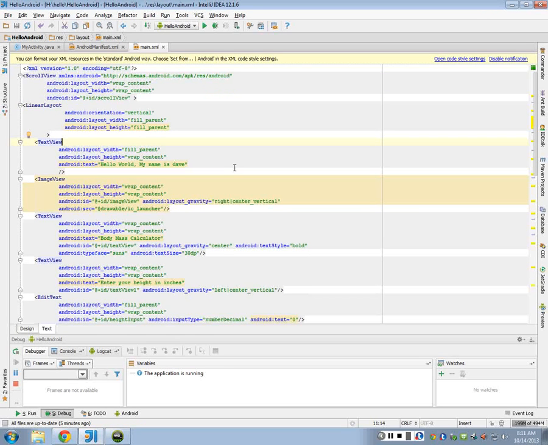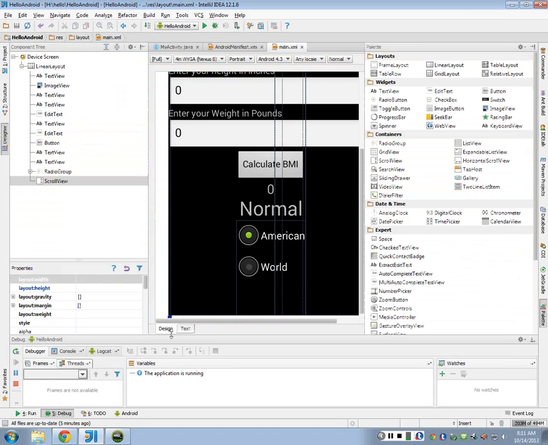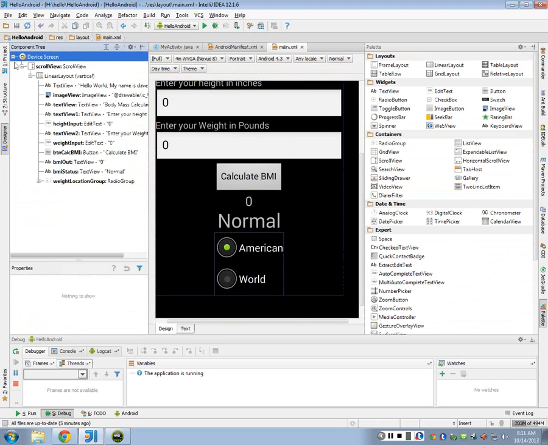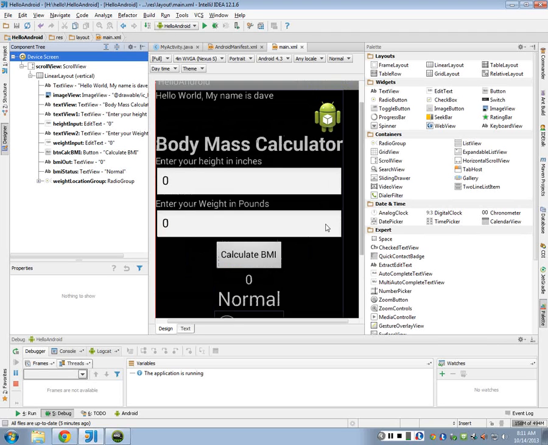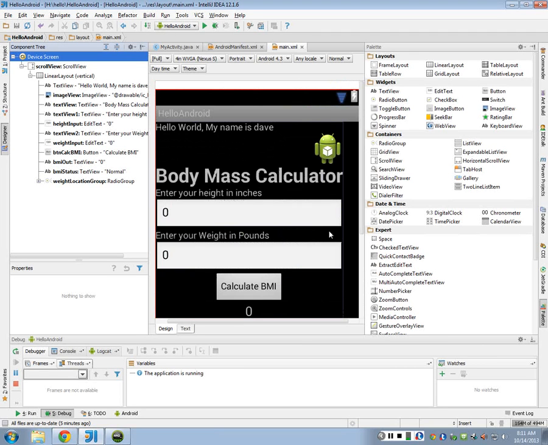All right, so now I can go back to my design view, and I relook at it. Now everything is inside of my scroll view, and I've got a nice scroll view here. Isn't that cool? So that's really all it is. It wasn't too hard. Let's run it.